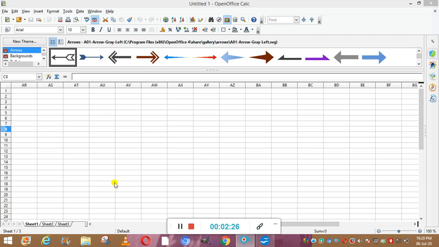Okay, for starting this program, what you need to do, you will go to the start menu. From here you will go to OpenOffice, then OpenOffice Calc, or you can say OpenOffice spreadsheet, you will open. Okay, now you can see this is the window of OpenOffice Calc.